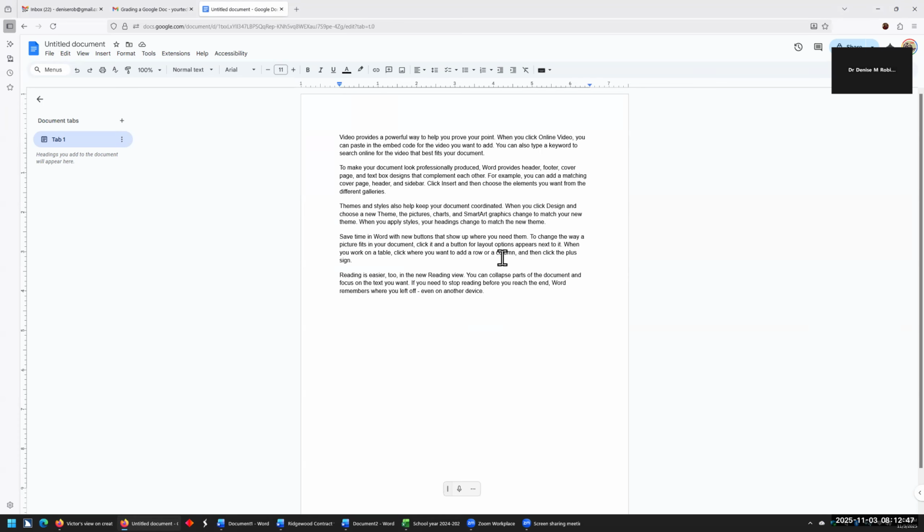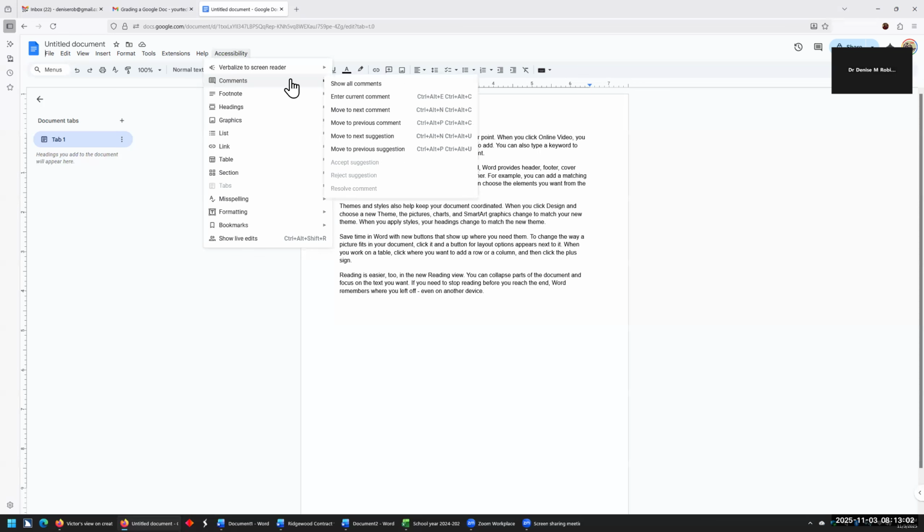So first, I'm going to show sighted teachers how to do this with sighted eyes. You're going to see accessibility up at the top, all the way to the right of your menu. You're going to click on that. And you're also going to see all the wonderful options in here, but you're going to see comments right there. Most actually don't want to learn the command, but this is what we teach our blind students. So enter current comment, move, and show all comments.